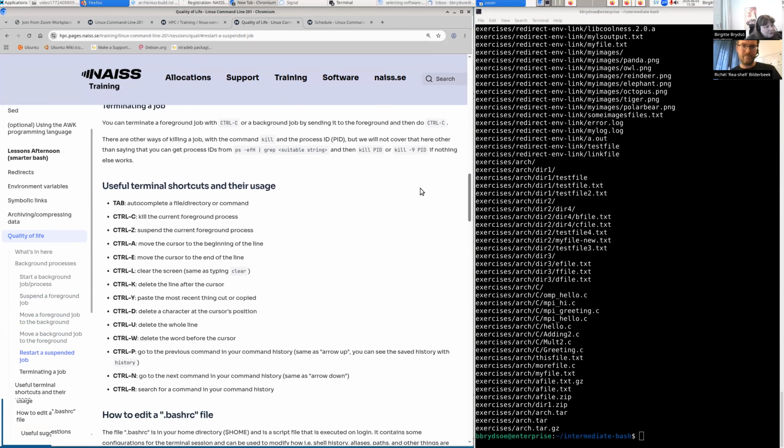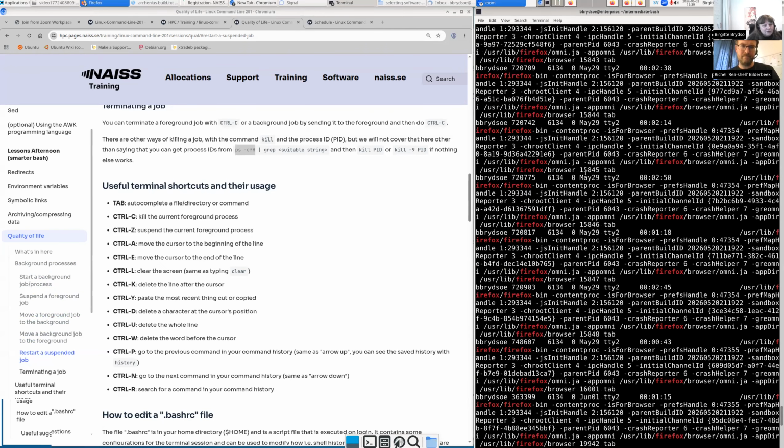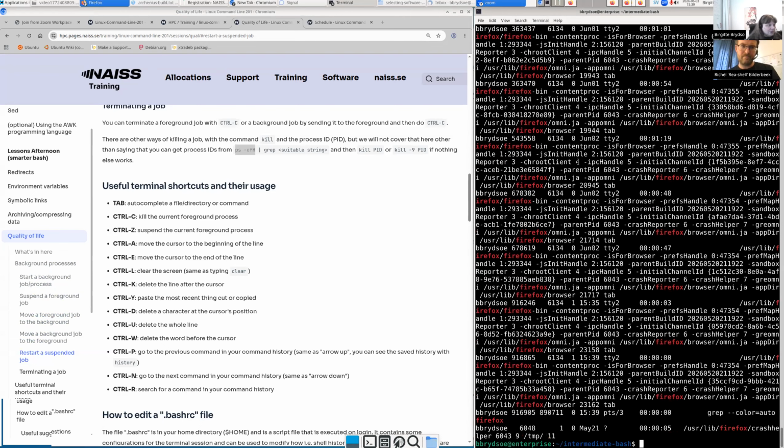You can terminate a foreground job with Control-C or a background job by first sending it to the foreground and then do Control-C. You can also kill jobs in different ways with the command kill and the process ID. But we'll not cover that here more than saying that you can give this command here and then grep for something you are looking for. For instance, if you had Firefox running, you could grep for that if that was the process you wanted to kill. But as you can see, I have a lot of processes with that, because I have a lot of windows.